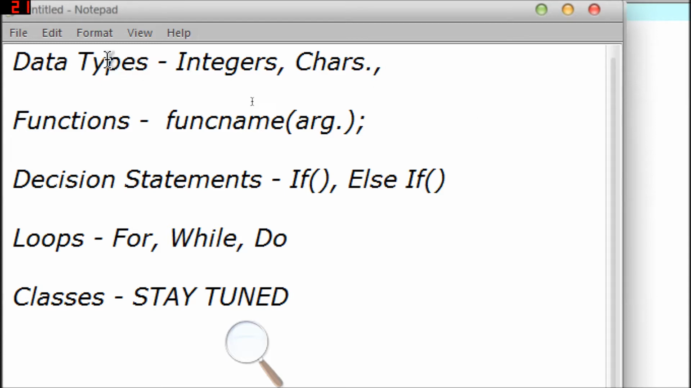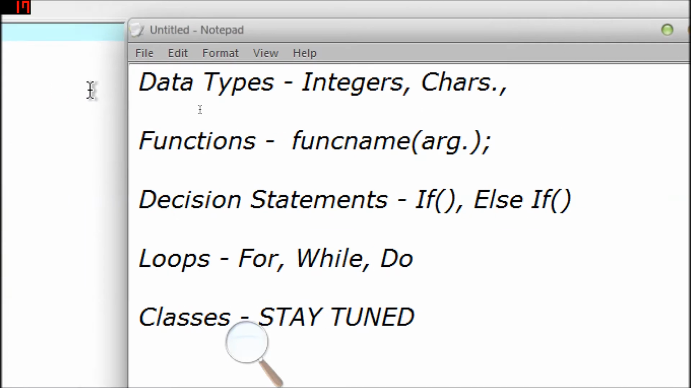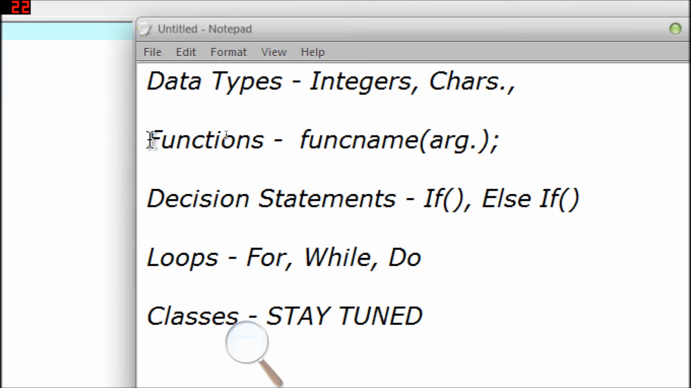So let's go over some of the stuff we're going to talk about, just an overview. First, we have data types. In programming, you have integers, characters, and a lot more, and we're going to get into that later, but mainly we're going to be using integers and chars. Char is the abbreviation for characters, but we're going to get into that later. The next thing we have is functions.